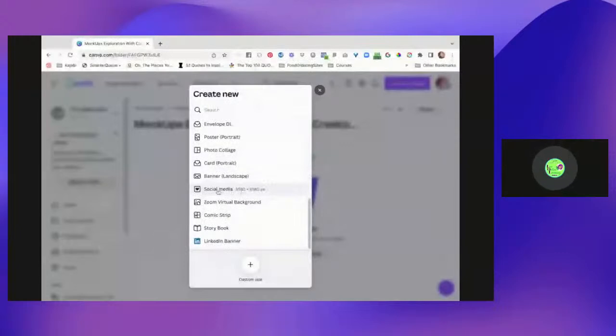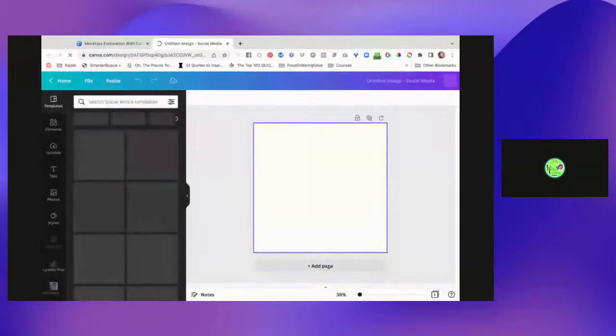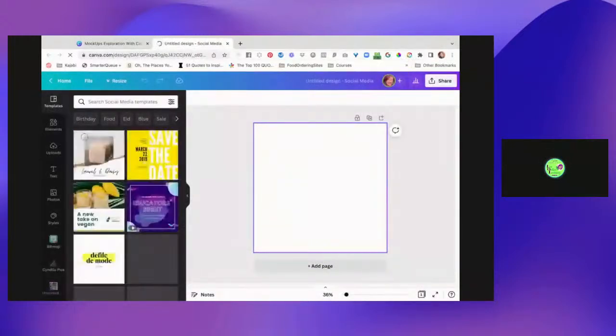There's a social media here. There's just a social media one, which is a square. We'll start with that. It's the same size as an Instagram one. All right, so we're going to start with an Instagram post. But within here, I want to put a mock-up, right? So last week we found them.